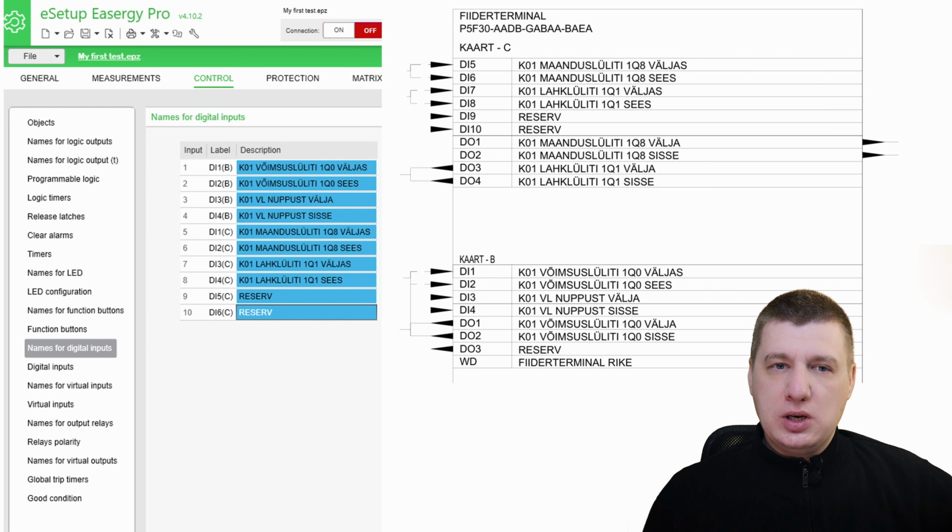Here the digital inputs have been given highly specific names to monitor the states of the primary equipment in bay K01. Digital input 1, named K01 võimsuslüliti 1Q0 väljas, means that the circuit breaker is open. Digital input 2 is K01 võimsuslüliti 1Q0 sees, meaning the circuit breaker is closed. Digital inputs 3 and 4 are used for the disconnector LL. Digital inputs 5 and 6 are assigned to the earth switch ML.